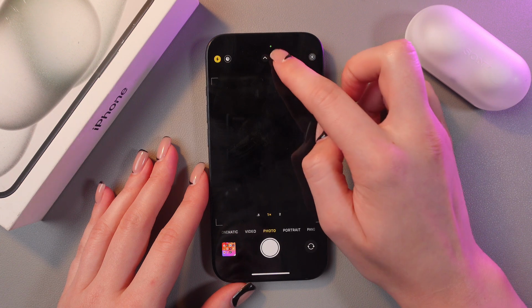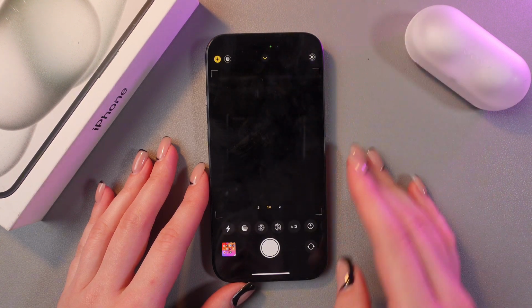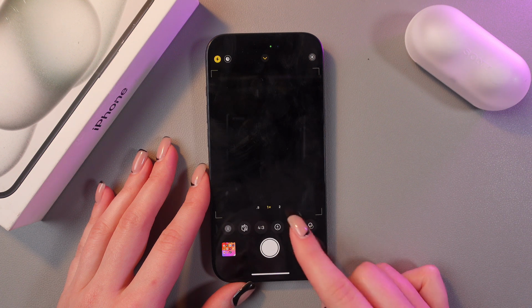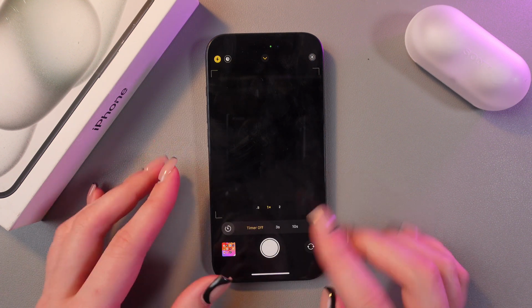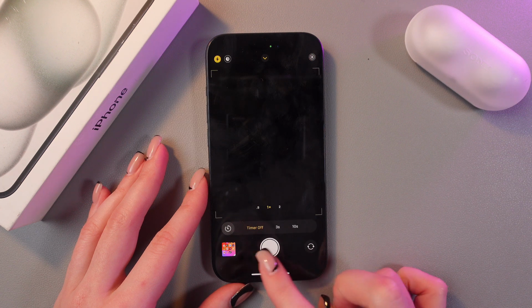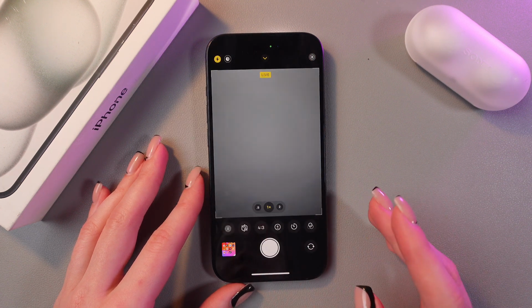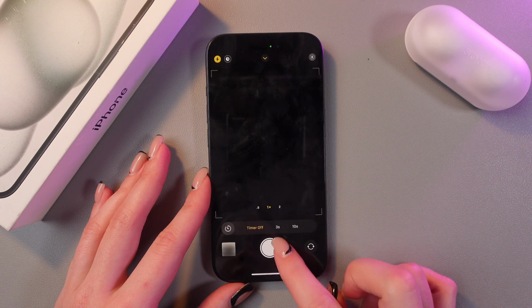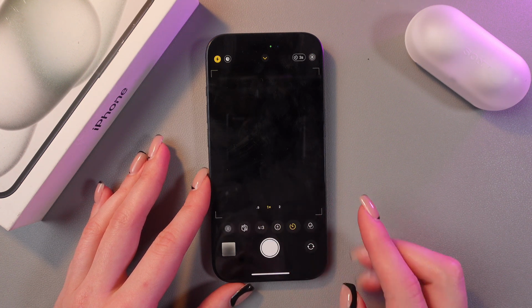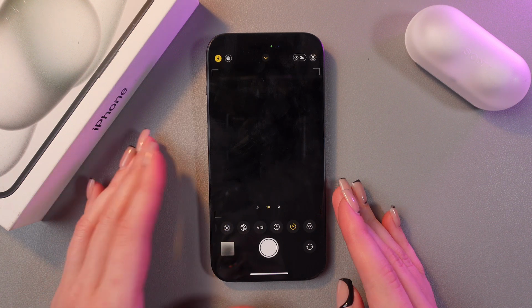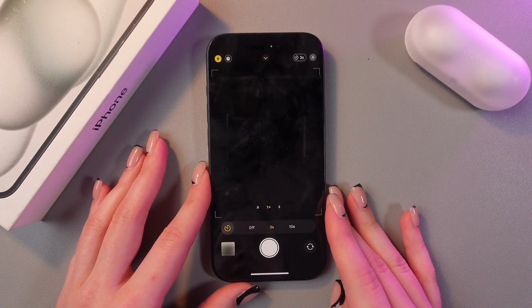And here we just need to tap this arrow on the top of the screen, then swipe left and you'll see this timer icon. Select it and now the timer is off. So when I press this camera shutter button, the photo will be taken immediately. But if we select 3 seconds or 10 seconds, then the photo will be taken after 3 seconds or 10 seconds, as you have selected.